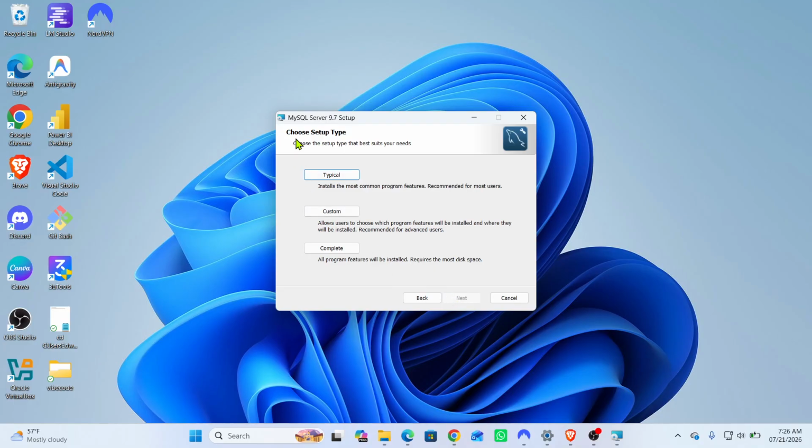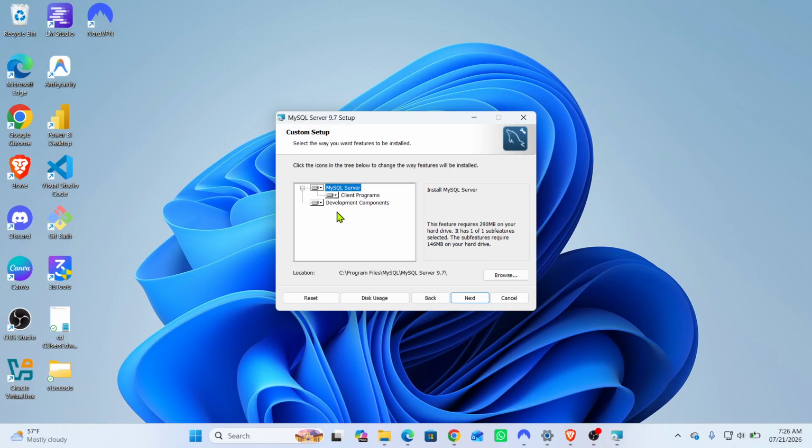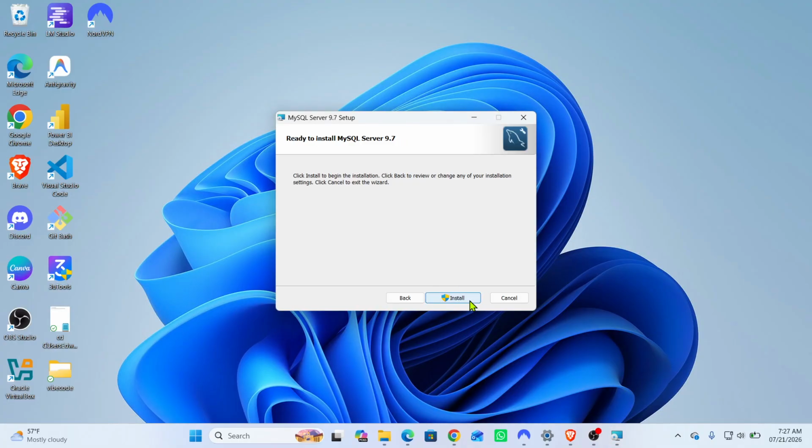From here, you have to choose a setup type. I'll click custom. So from here, you have MySQL server will get installed also. So click, and also the MySQL will get installed in this location. So I'll leave it in default. Click next. So from here, it's ready to install. Click install.